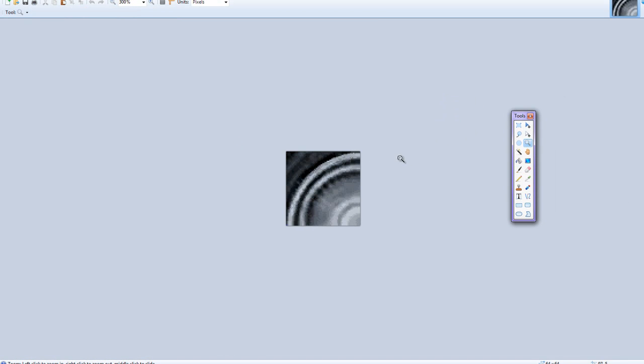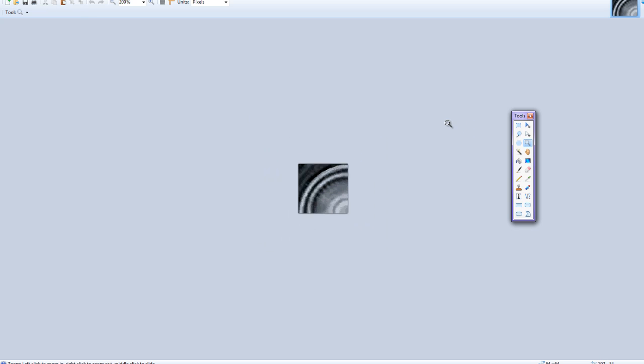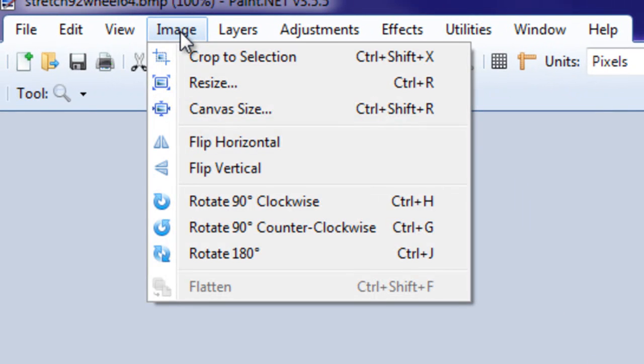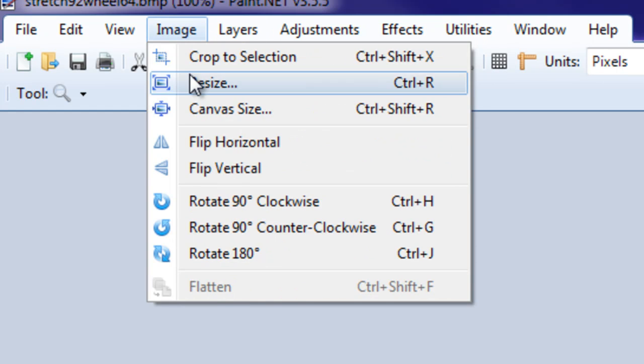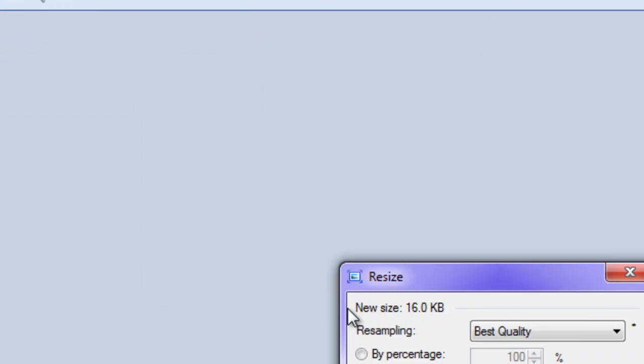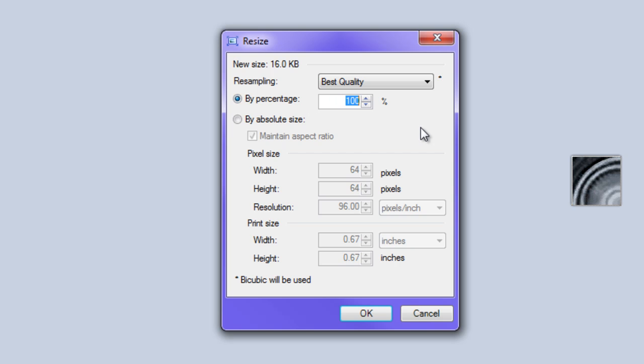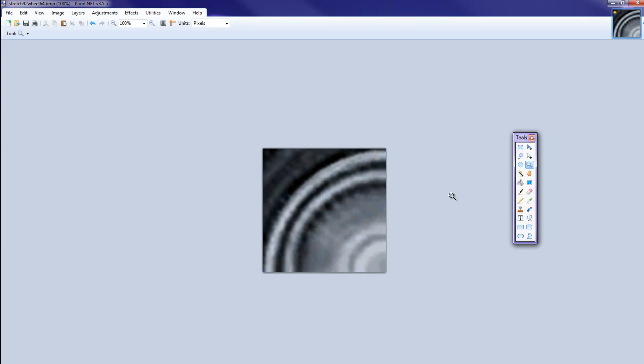Okay, so here's the photo. It looks pretty crappy. You can see all the pixelization. So first thing to do for high res is I'll select the whole image, go image, and resize, and I'm gonna multiply the size by percentage of 500%. Okay. There you go, now it's multiplied by 500%.